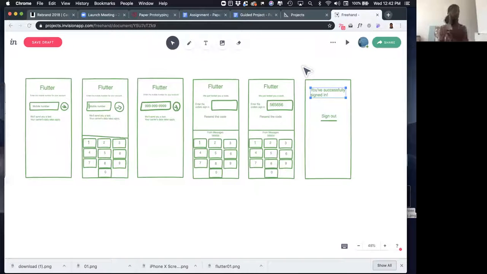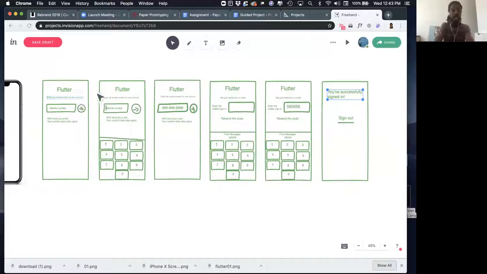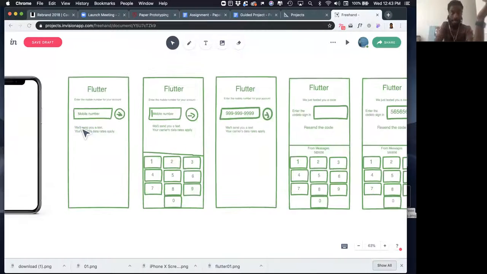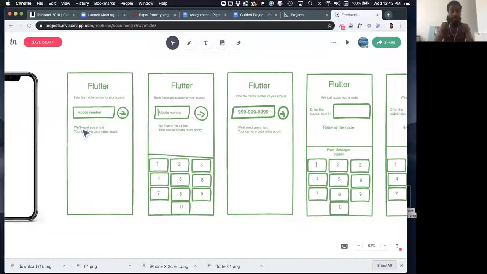Any other questions with creating paper prototypes? So I'm now going to take these screens and actually open them up in a prototype to show you guys going over to the next screen. So with inVision, unfortunately, when you do a freehand, you can't export these screens directly out. So my little hack is I just take a screenshot of each screen.